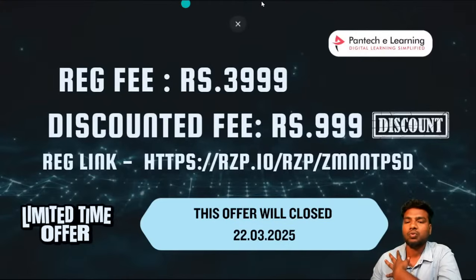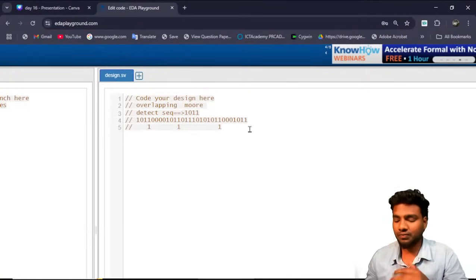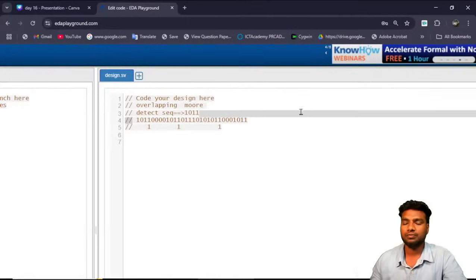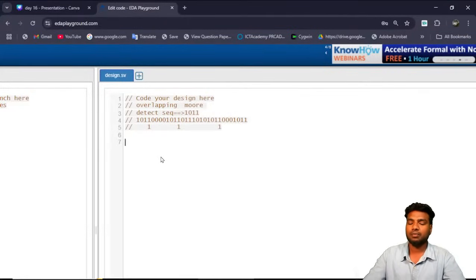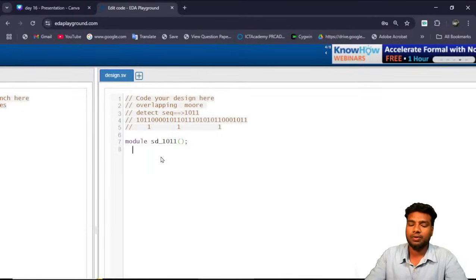So let's move to the coding part. Let's try to write the code for a Moore machine. So this is my sequence, and I have to detect it from my input sequence. For that I'm just writing the module here. The module name is sequence detector of 1011, and then this is my module syntax.